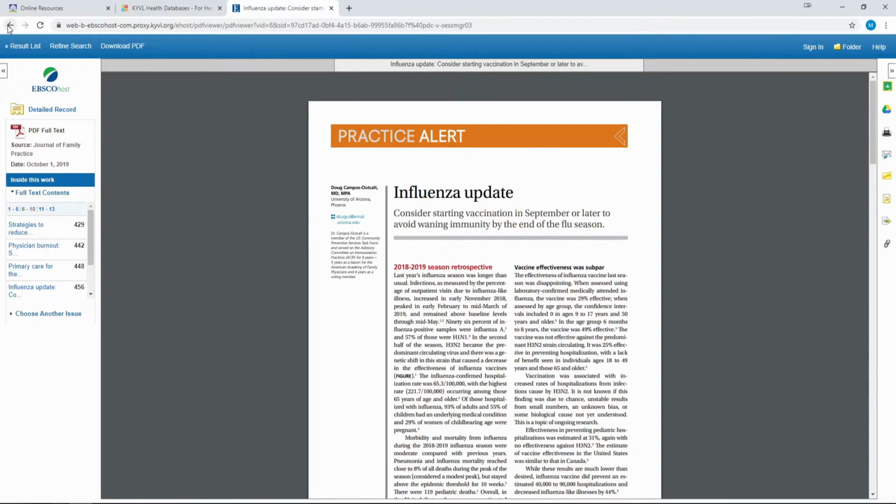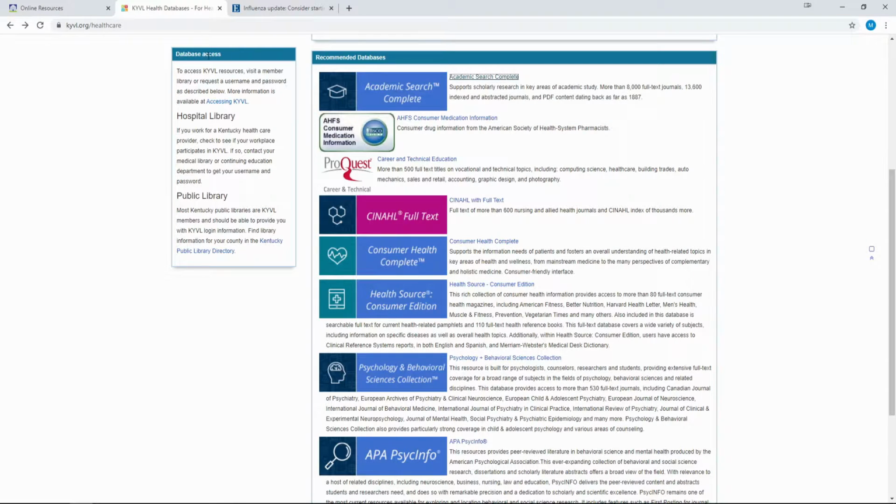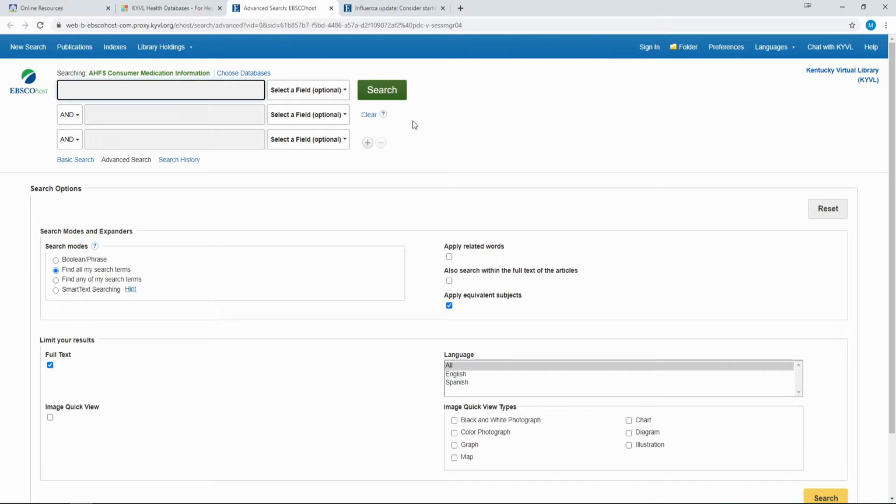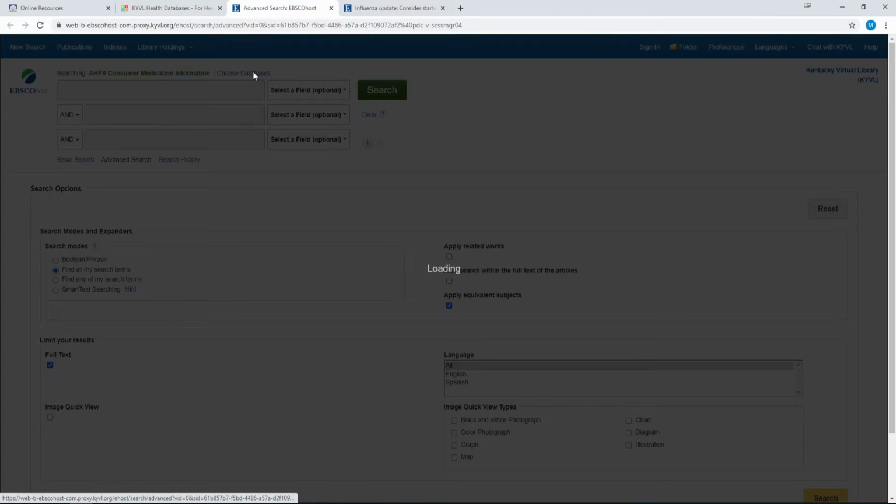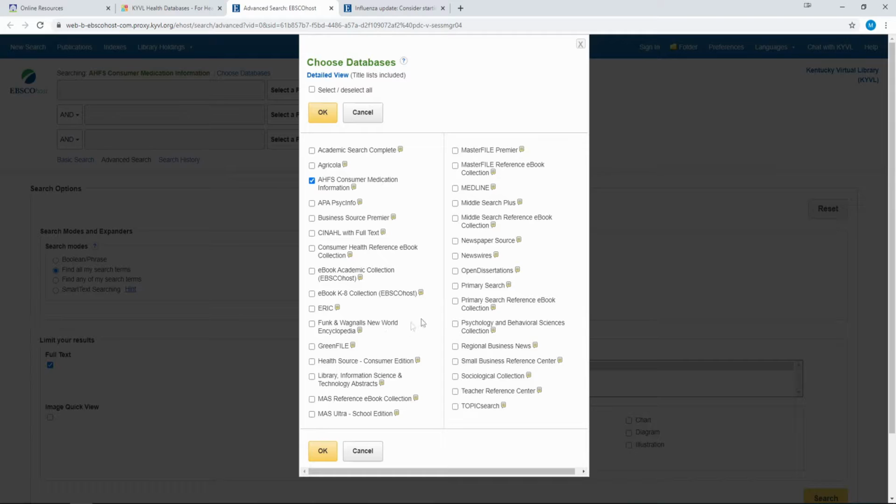Let's go back to check out another resource. Let's try the AHFS Consumer Medication Information. This looks exactly the same as before, however, at the top you can see that it's only searching this particular database. What you can do is click Choose Databases to choose as many as you would want to search through at the same time.